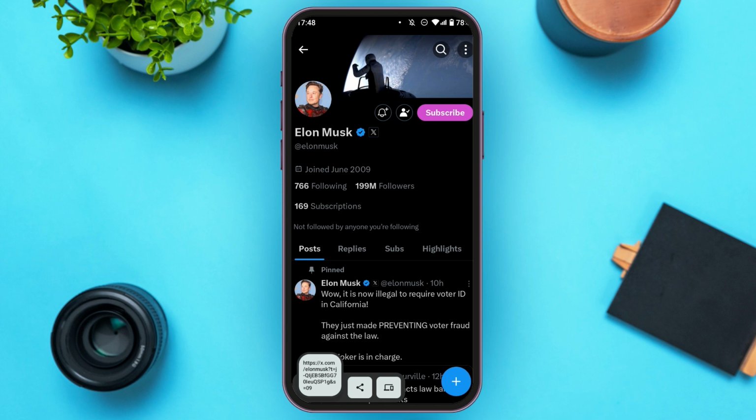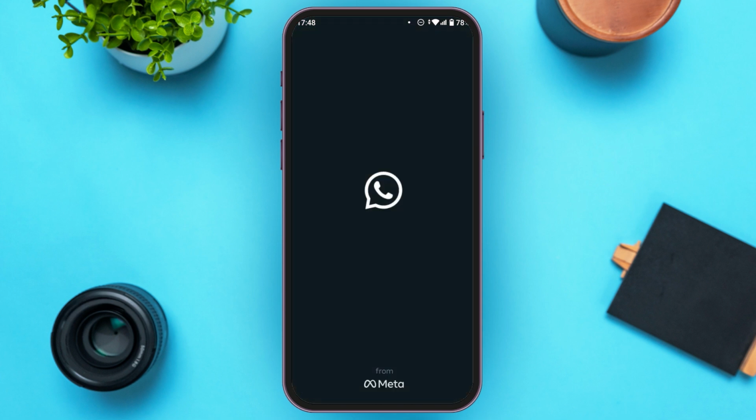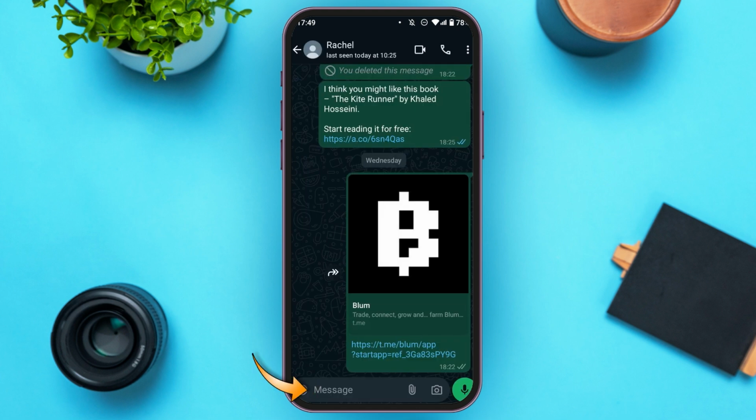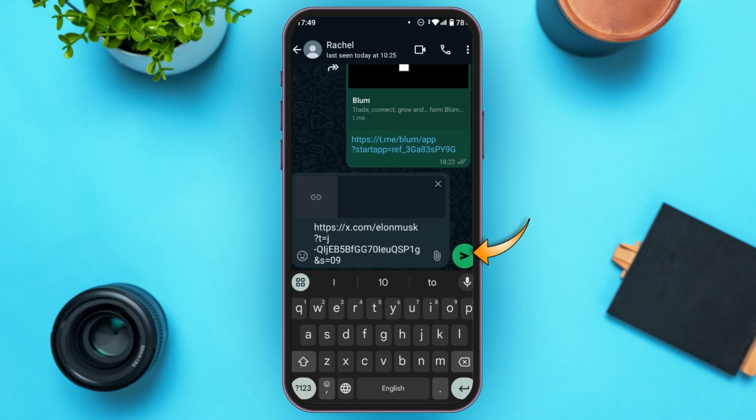Now the profile link has been copied. So if you want to share that link, you can simply open any platform of your choice. For example, I'm just going to open WhatsApp. Simply tap on the person to whom you want to share the profile link. Now tap on the message box. Simply paste the link. Now hit the send button.